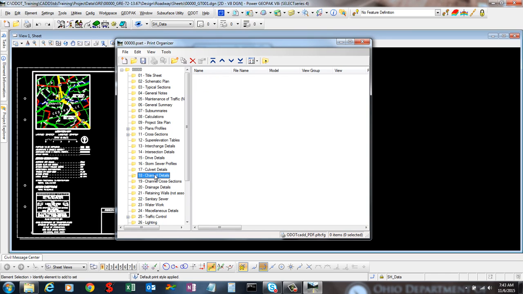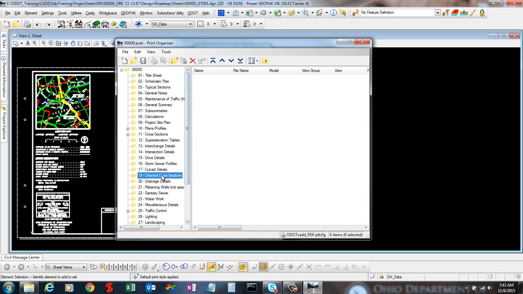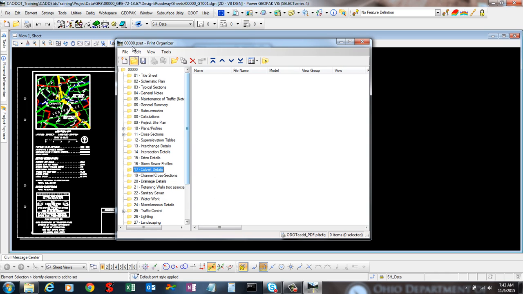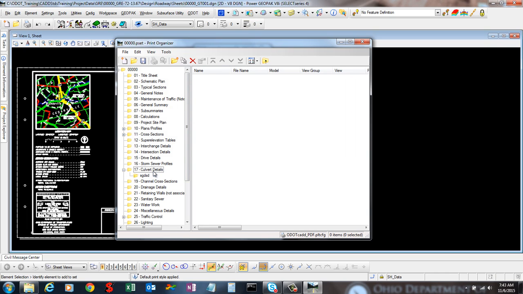If you want to delete one, you can right click on it and hit delete. If you want to rename one, you can right click on it and hit rename. If you want to add a folder, you can go up here, File, Add Folders to Set. So I just added that. I'm going to delete that now.